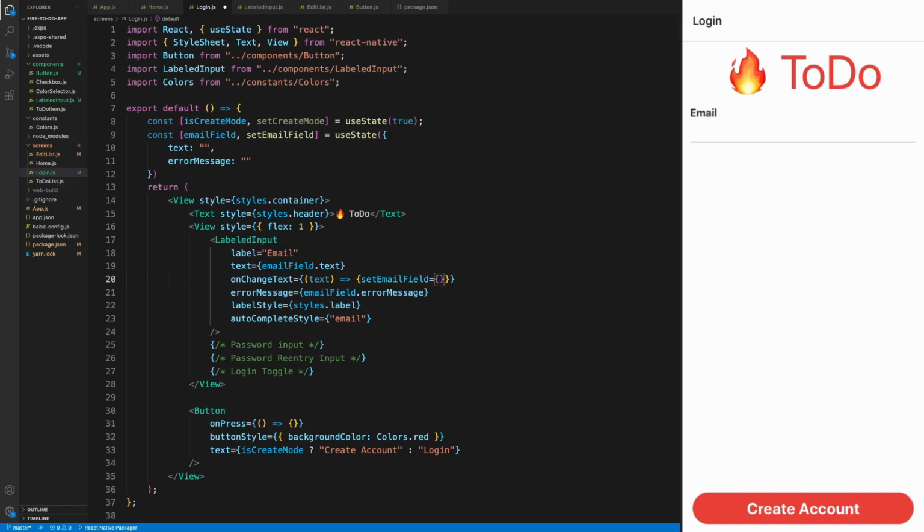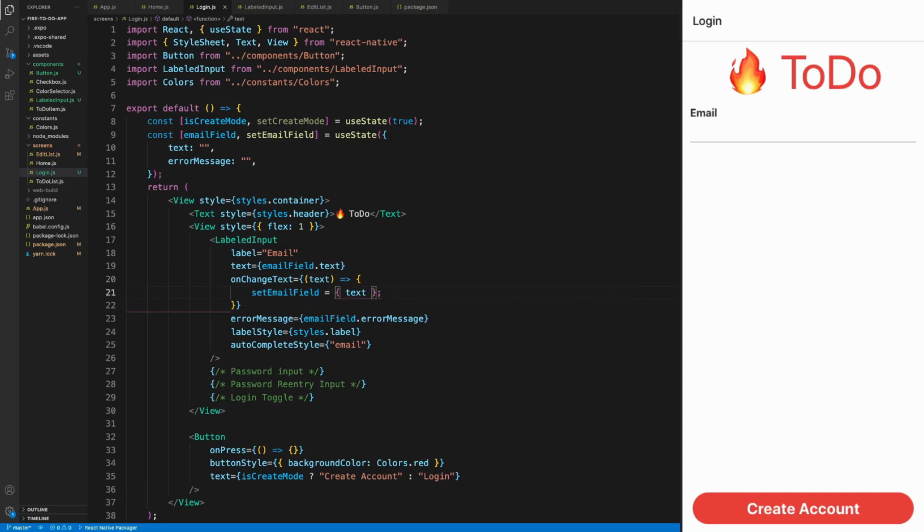And it's going to have just the text passed in, which is going to clear out the error message every time we do on change text, because we're only going to have an error message showing when the user actually tries to click create account or login, and we'll show them whatever's wrong, and we won't let them log in or create account.